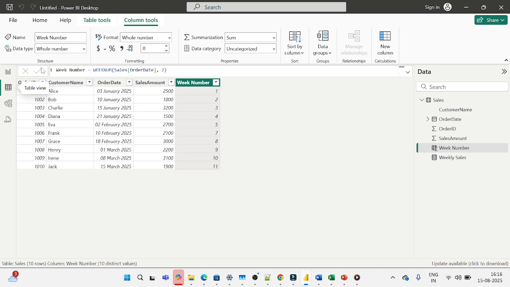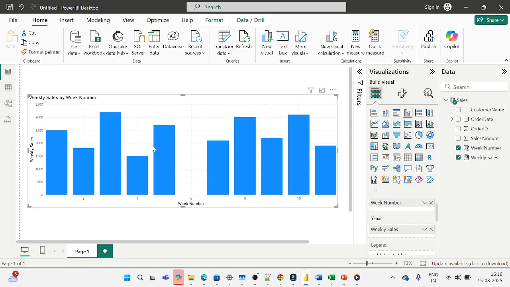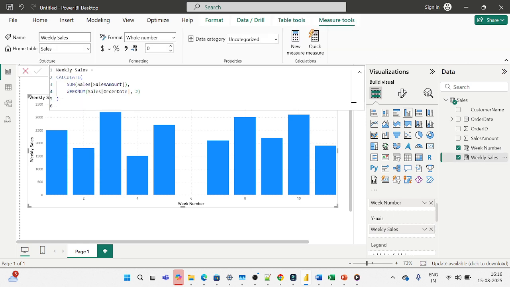Now you can also use it in a measure. For example, if you want to calculate total sales per week, I created the measure here. Weekly Sales equals CALCULATE of SUM of Sales Amount and WEEKNUM of Order Date, comma 2. What it will do is sum up sales for each week. Clear?